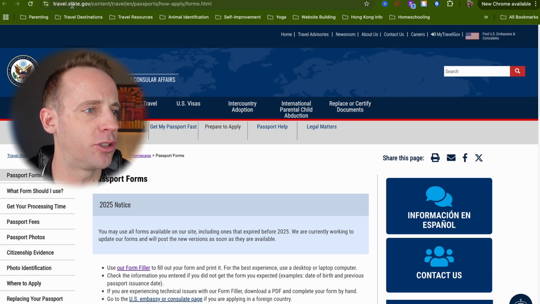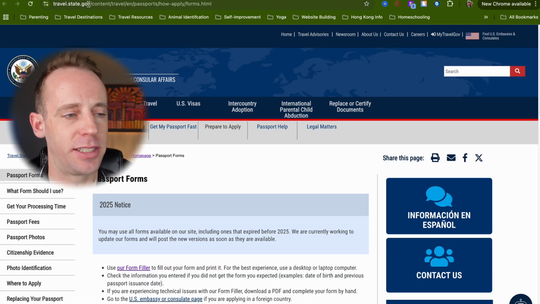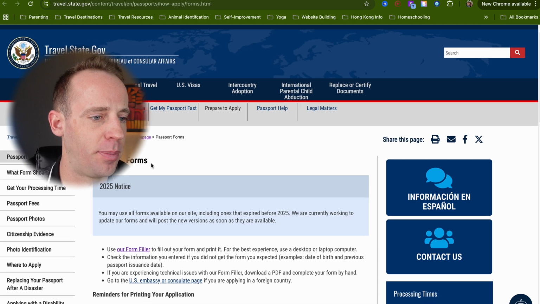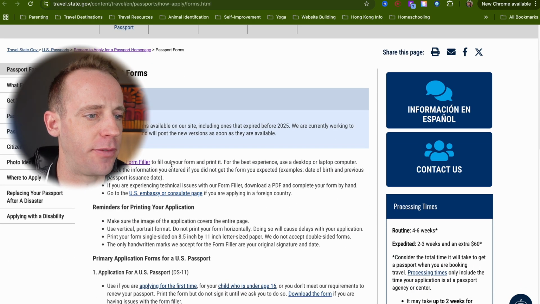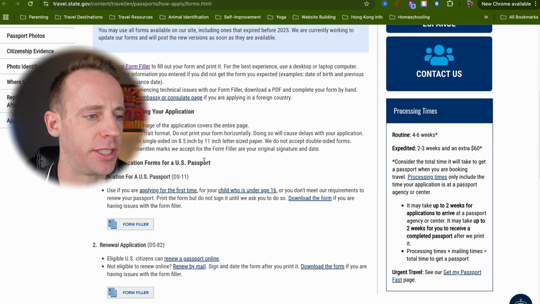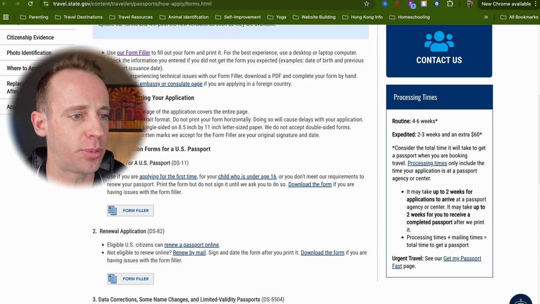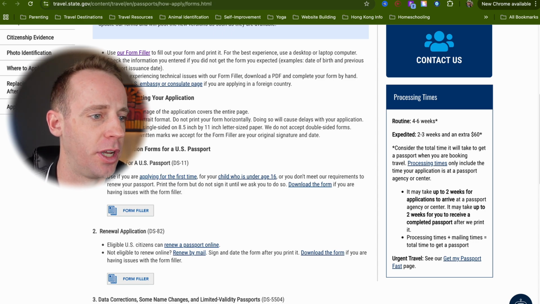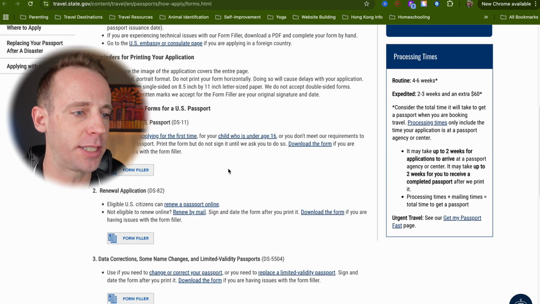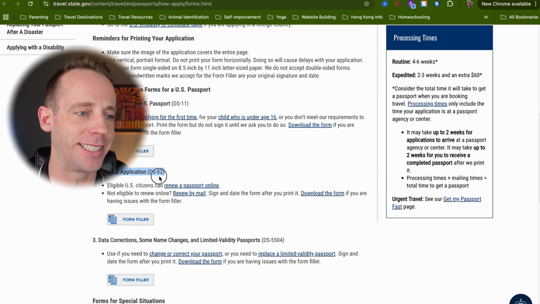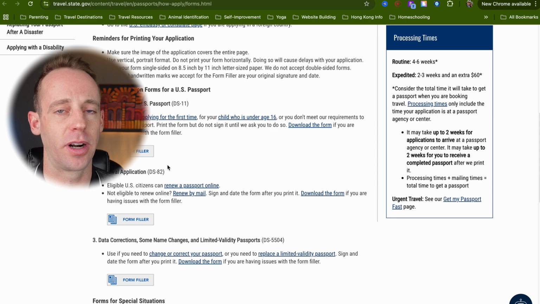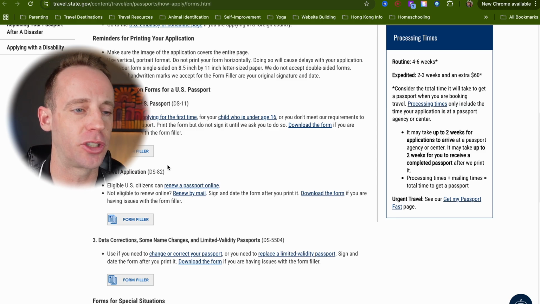Okay, you can come to this page right here, which is on the travel.state.gov website, and you can find the passport forms right here. And if you need to find which form you need to use, well, if it's your first passport application, which is probably most of you, you're going to use this one right here, which is the DS11. If you're renewing your passport, you can come down here to the DS82, but there's certain requirements for if you are actually renewing or not, so make sure you look into that.